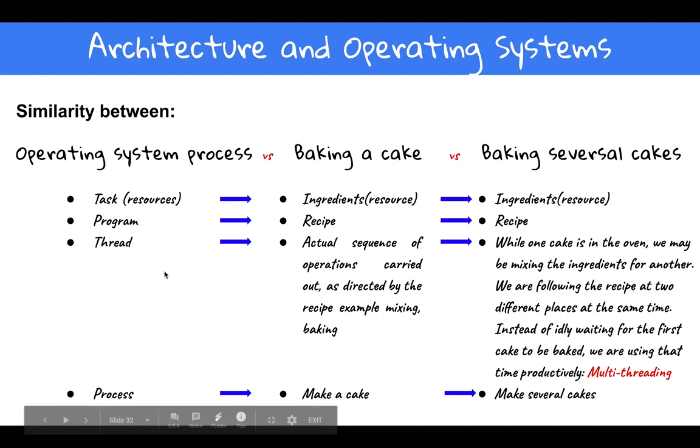Example: baking a cake, I explained that. Let's go to the next step, which is baking several cakes. A bigger problem. The task and the resources are the same. The program is our recipe. The process is making several cakes, but the thread is different. If you want to use one thread, we have to wait till the end of baking a cake, which is putting the material into the oven, waiting for it to be baked, taking it out, and then again doing everything in terms of the operations, mixing and so on.